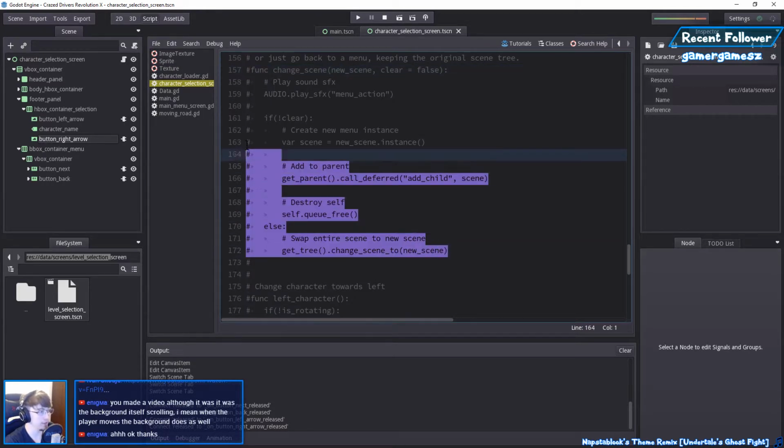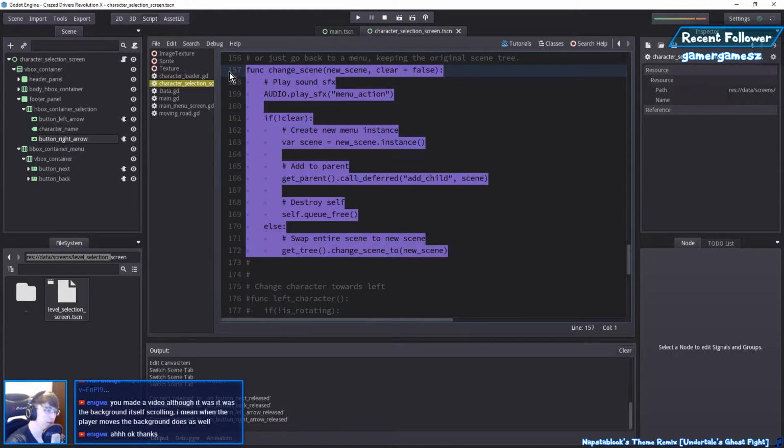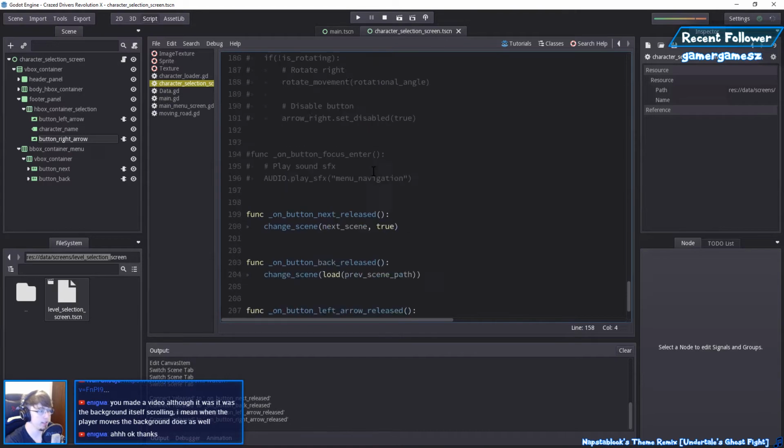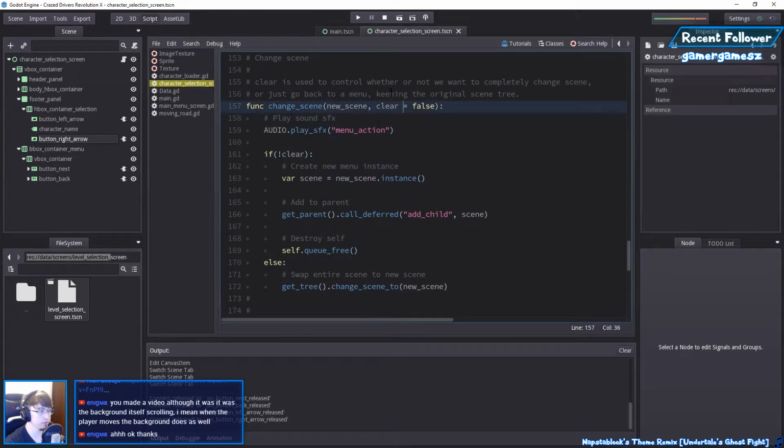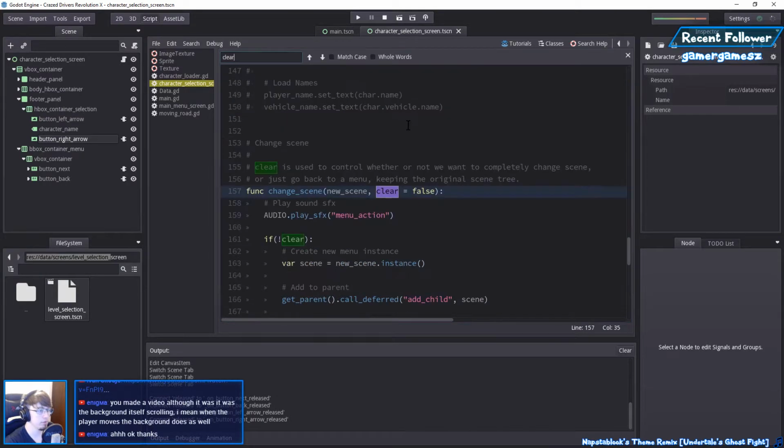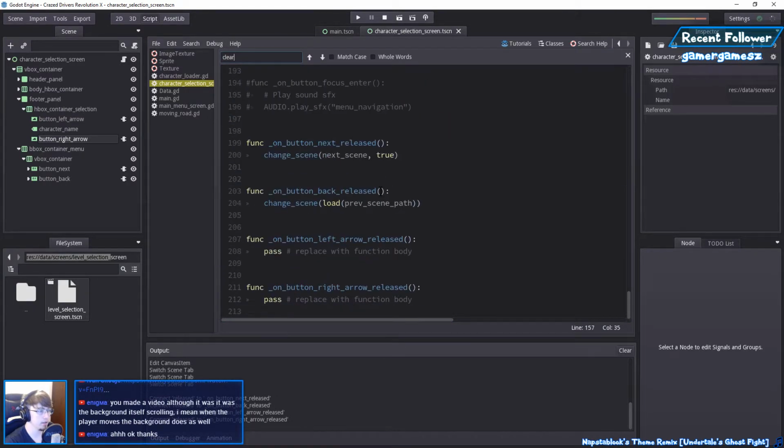I need to uncomment this now because we are actually trying to use this when we try to go to the previous scene, or well, next one. Clear. Why did I have that? Is it to rephrase the entire thing? Yeah, this.